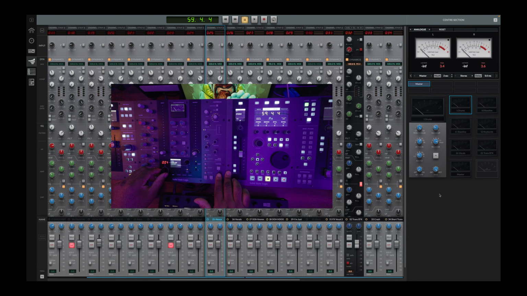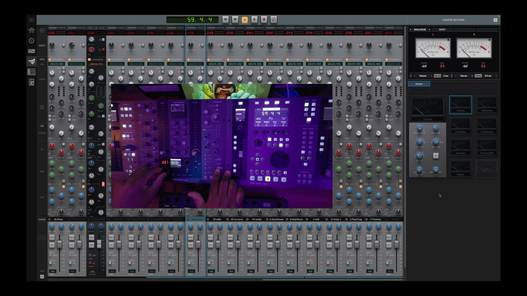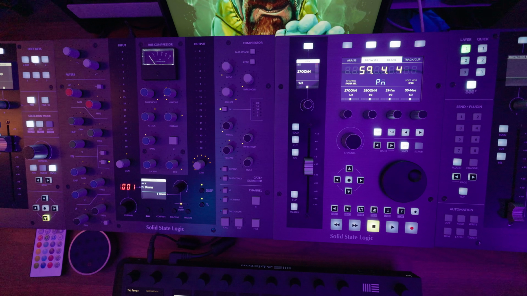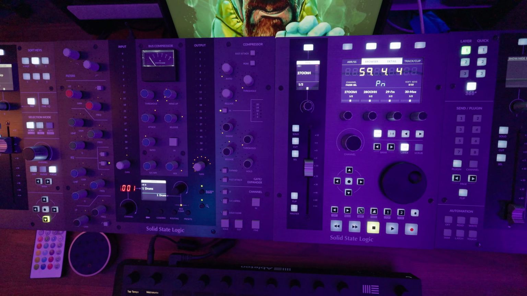When you're using a system like this, you want to make sure you put the SSL channel strip on every single track, including your returns, your buses, your master channel. If audio runs through it, you want to make sure you put a channel strip on that.